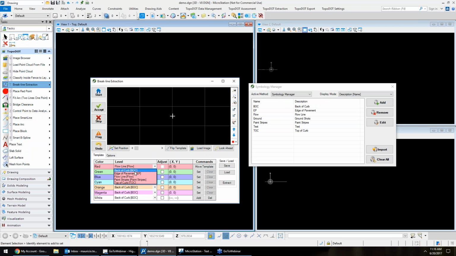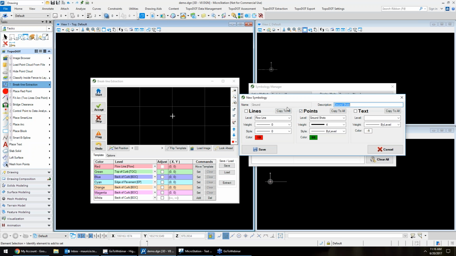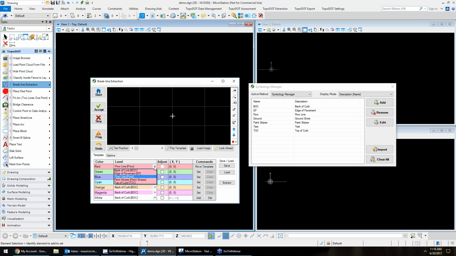What's also nice here, you'll notice in this case, it's only showing me 5 different things, and I've got a lot more in here. The reason is I have, for example, a ground shots feature that only has support for points. So the tool knows that this tool here is only going to be extracting lines, so it's only going to show you the features that support lines in the symbology type. It's a way of further filtering that list for you to just show you what's able to be used by the tool.